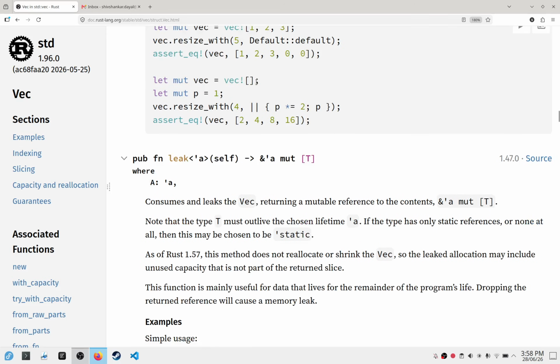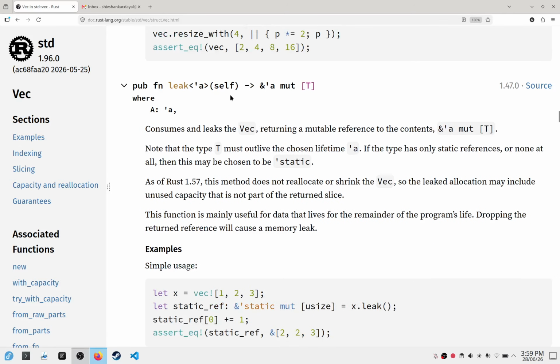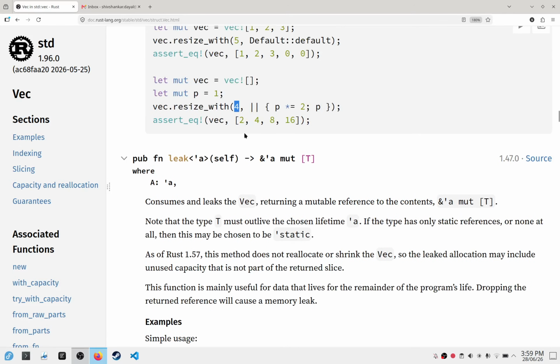Then we create another vector. Okay. We have a mutable variable p equal to 1, and we resize with 4 elements, and what we do is we go on multiplying p by 2 and we return p in the closure. So 1 will become 2, and then 2 will become 4, and 4 will become 8, and 8 will become 16. So the new vector will be 2, 4, 8, 16. So 4 elements because we needed 4 here.